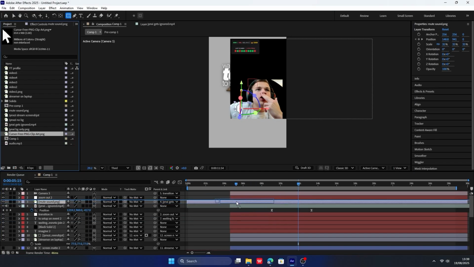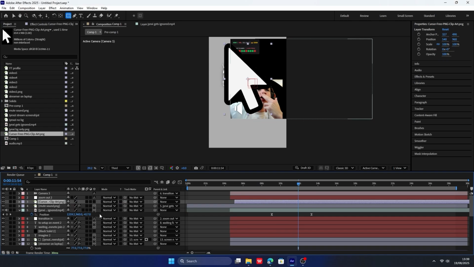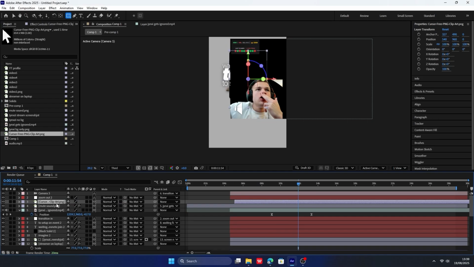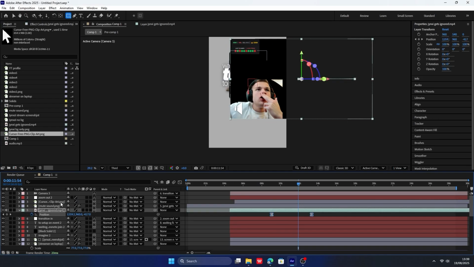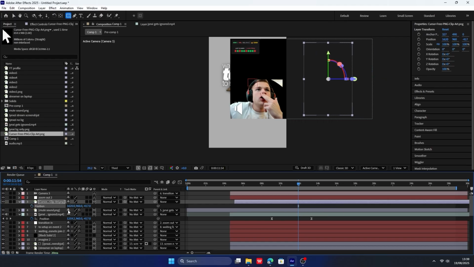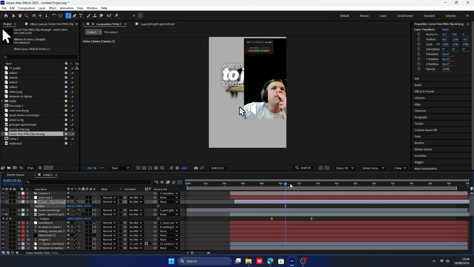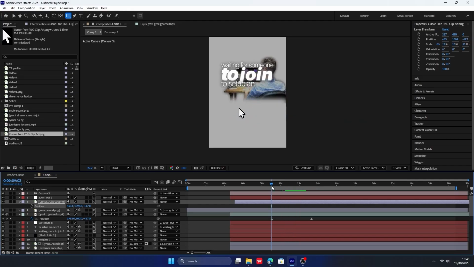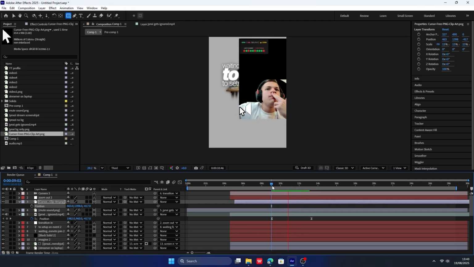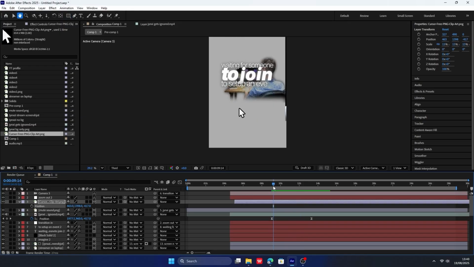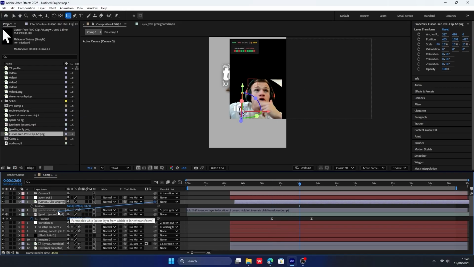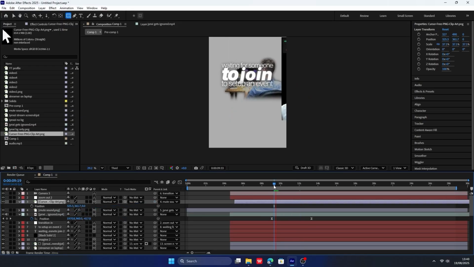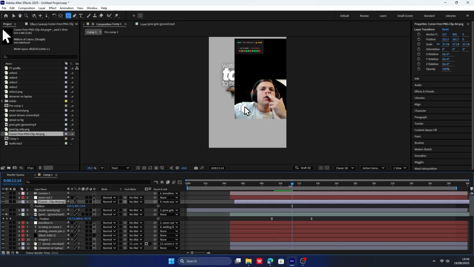Now grab your cursor image and turn it into 3D and put it right above the mute sound icon. Now what I'm going to do is parent it, wait for it to be exactly in its position. That means above the mute sound, and grab the layer and parent it to the mute sound effect. Now it's kind of moving with it.